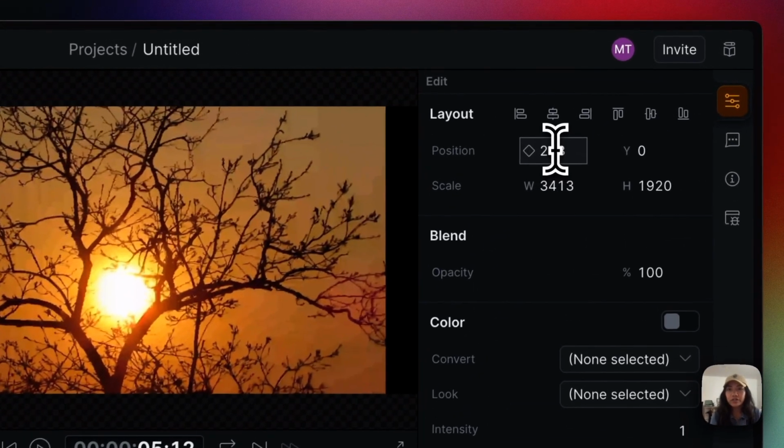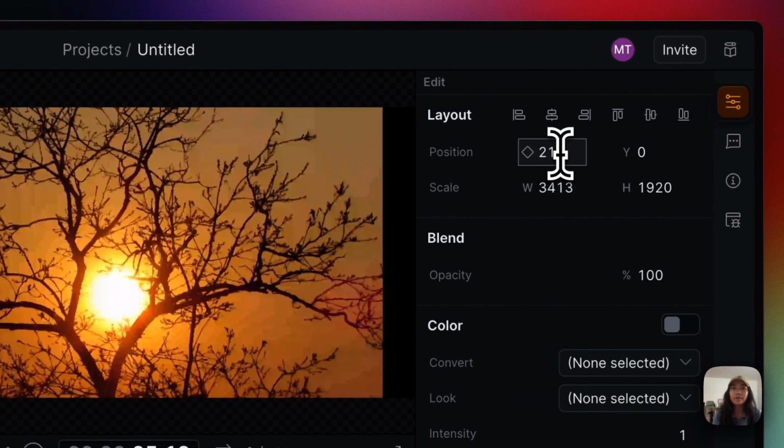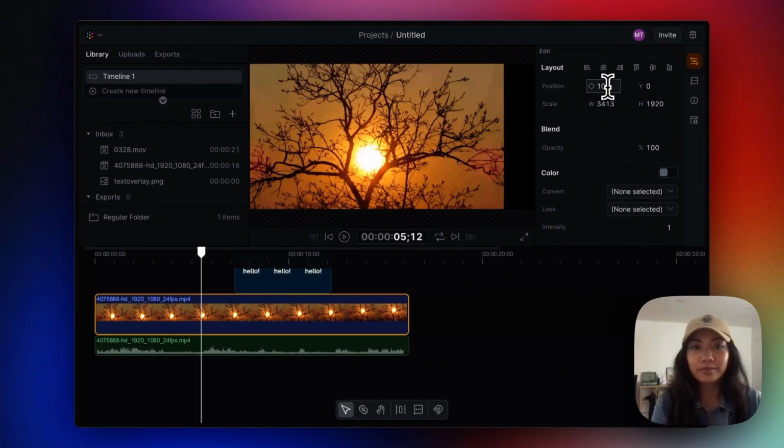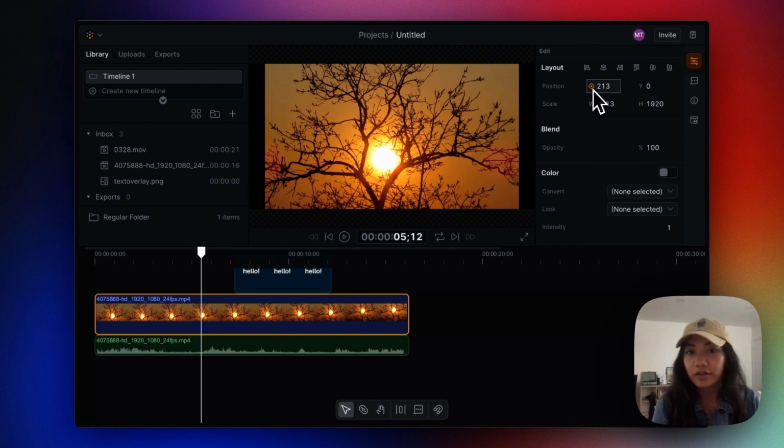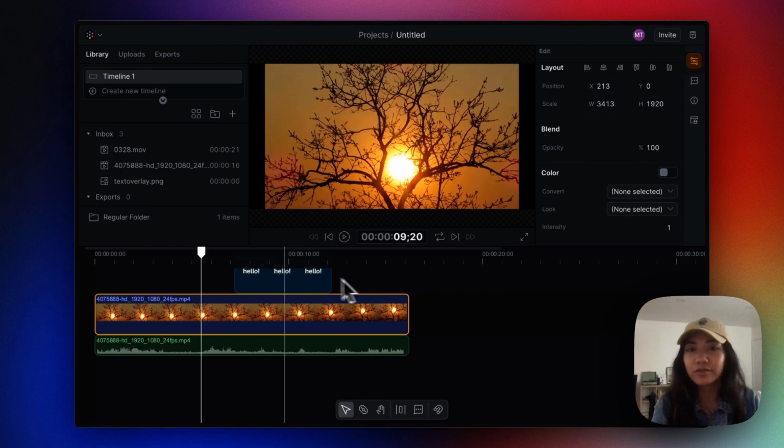Over here we have position controls, so if we wanted to shift the image left or right, we could do that by adjusting these values. These values are also keyframeable, so if you wanted something to move from left to right, up or down, you could also use these keyframes here to make those adjustments.